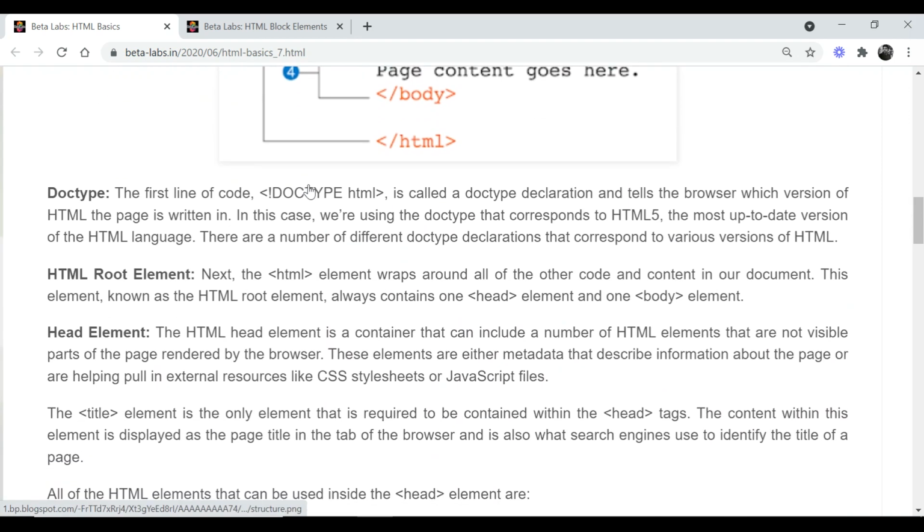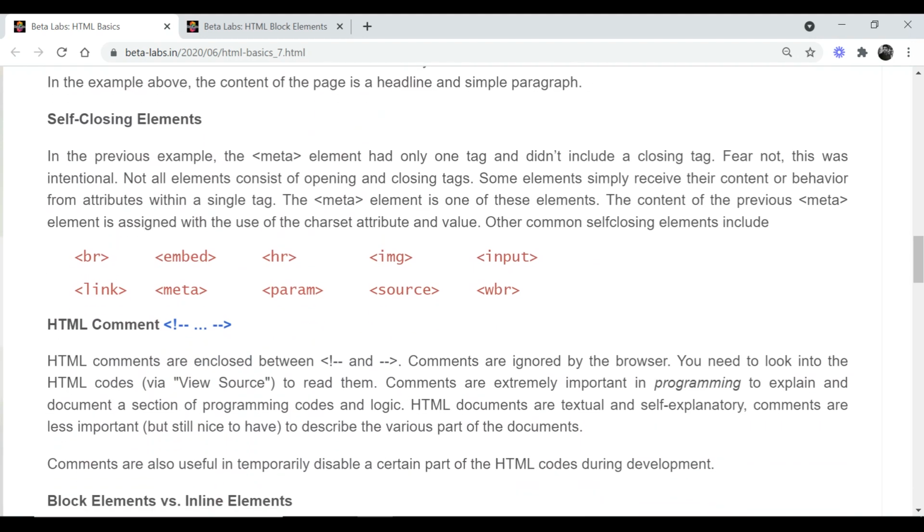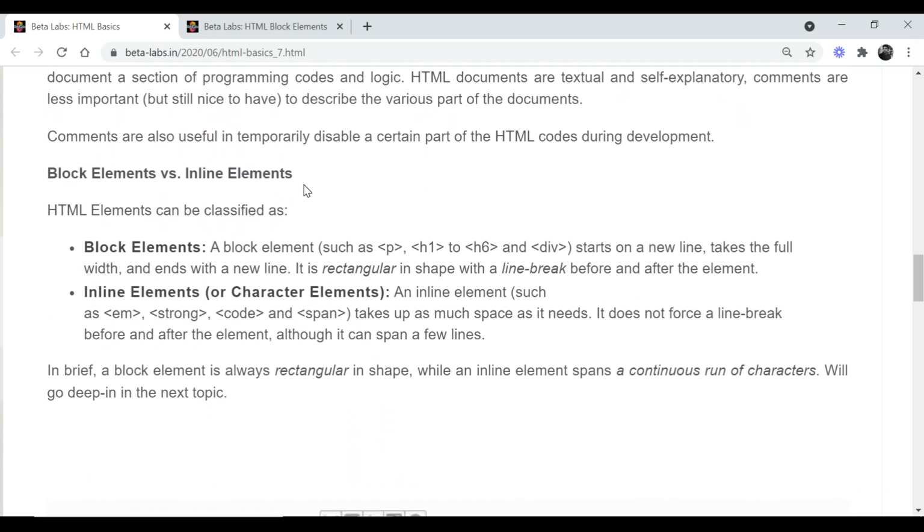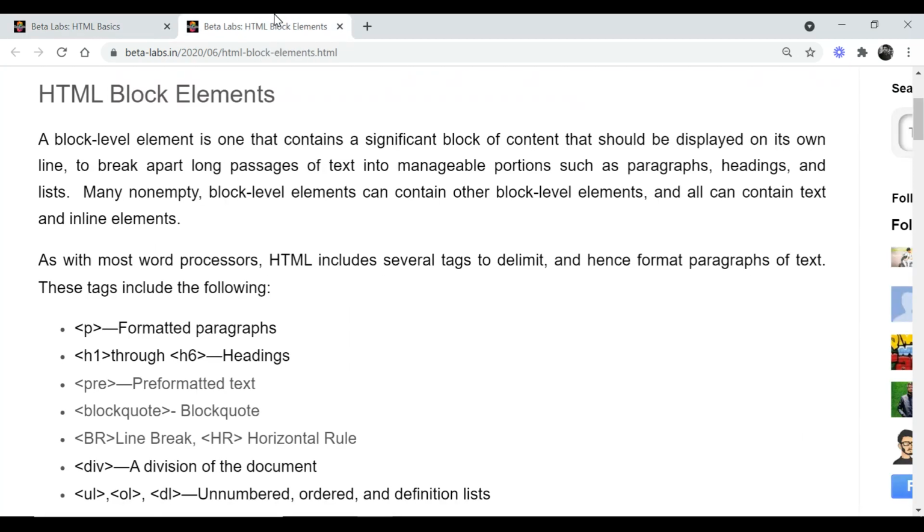Now the body section contains several elements, which are also known as tags. HTML tags or HTML elements are basically categorized into two types. One is called block level elements and another is called inline elements. In this class we are talking about the block level elements. So what actually is a block level element?